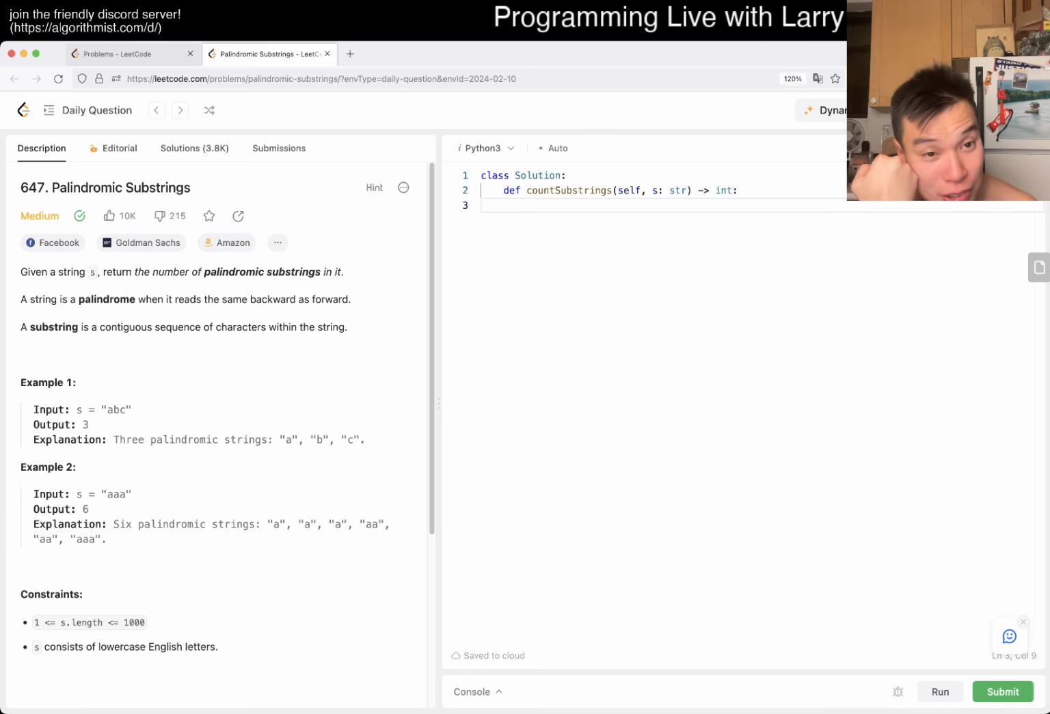Given a string S, return the number of palindromic substrings in it. A string is a palindrome when it reads the same backwards and forwards. I think this one is just one of those things where if you're really sloppy about it, it can be n cubed, meaning there are n squared substrings, and then you do an O of n loop to check that it's a palindrome, so that's n cubed.